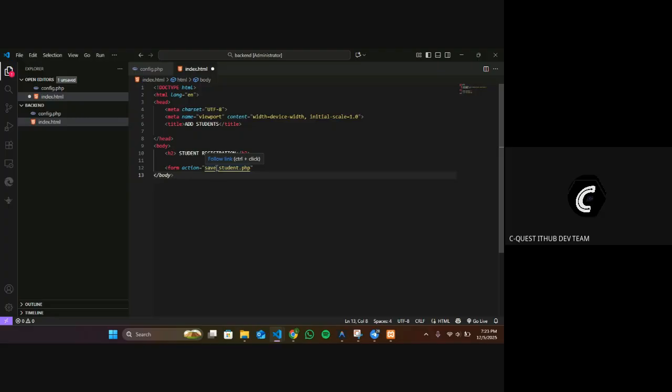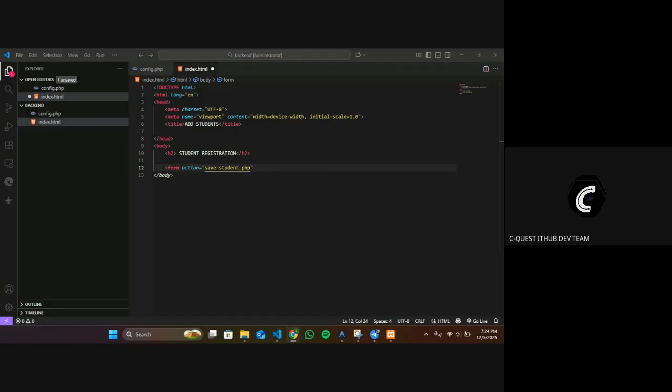Please, for those of us who would like to create two different words in a page name, remember that if you use the space bar, it will not save because the code editor does not know what the space between save and student means. So it's either you use underscore or you use this minus sign. I believe you guys are seeing my screen, right?